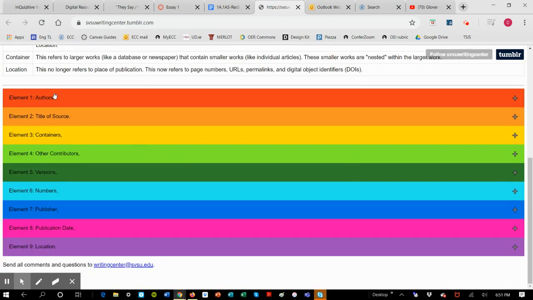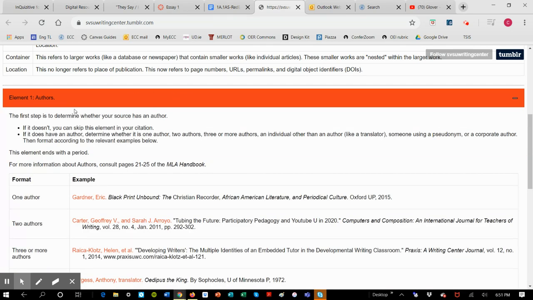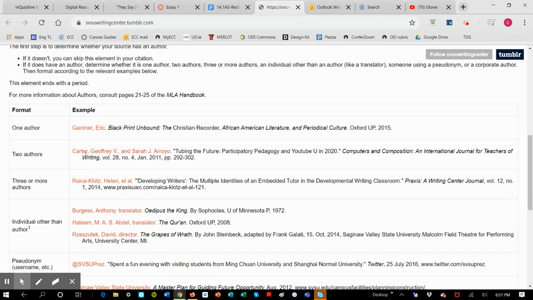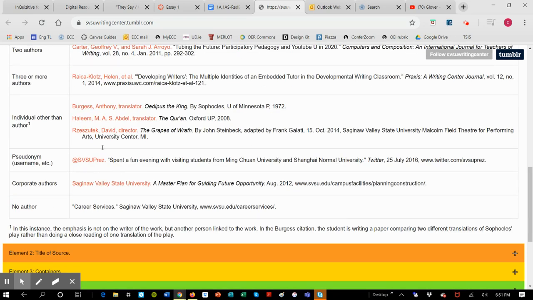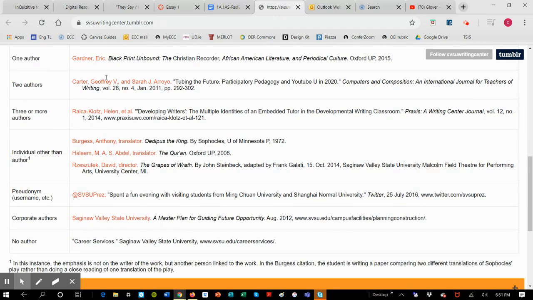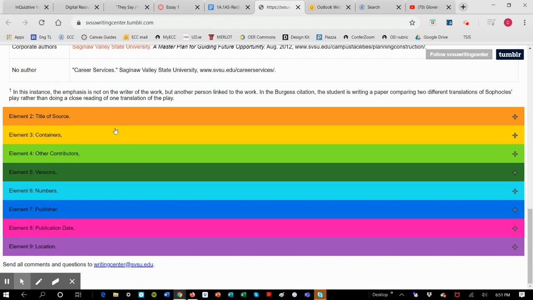Every color in this rainbow represents a piece of information that you might have in a source that you're working with. And if you expand each color, for instance, we'll expand red authors, it will show you that the red text, which represents authors' names, always comes first, whether that's a real name like Eric Gardner or a pseudonym like a Twitter handle. If you have a person writing a thing, then that person's name is going to come first. The other colors tell you other pieces of information in terms of what goes where.